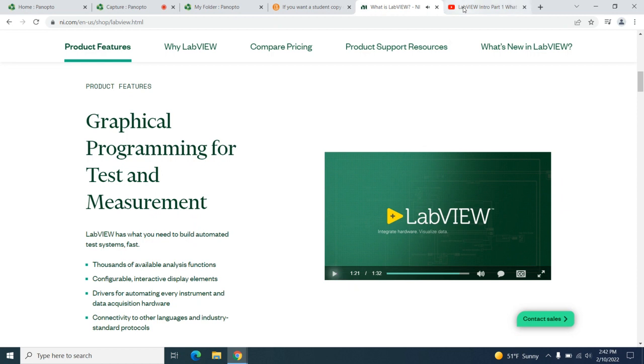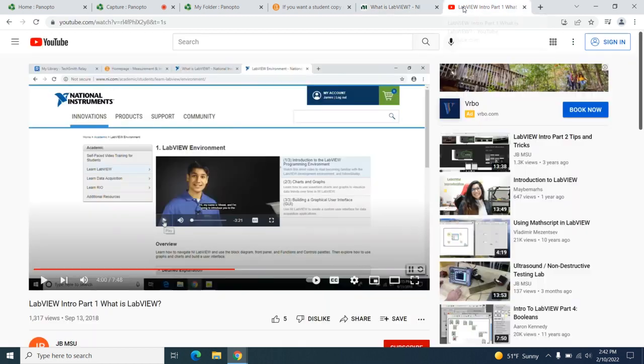Okay, that's the first video, and then here's another video from National Instruments about LabView. It shows you some of the actual screenshots, like the windows that you're going to see in the graphical programming environment.